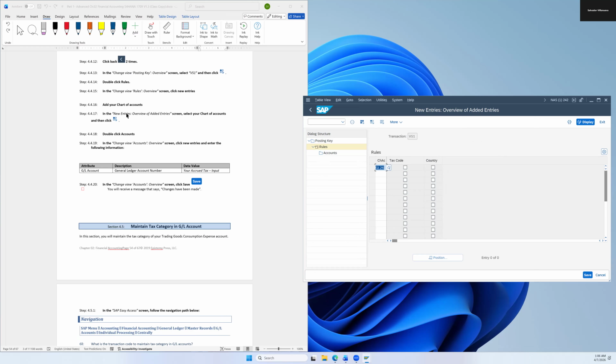Okay, where was I? Select your chart of accounts, then click select. Am I in the right place? Hold on. Add your chart. Let's see. So we did the new entries. We added our chart of accounts, and in the new entries overview screen, select your chart of accounts by clicking select. All right, so we're going to click select. Let's deselect.